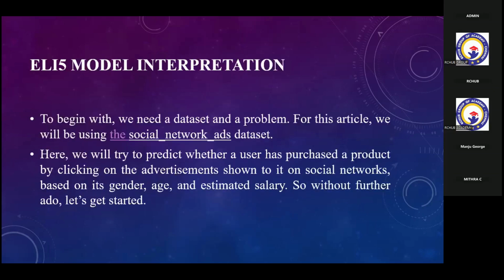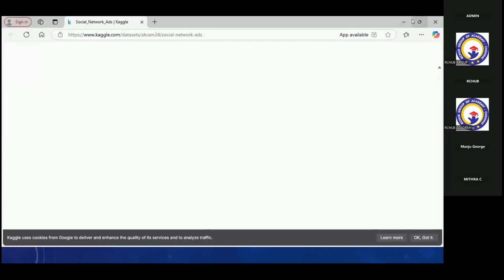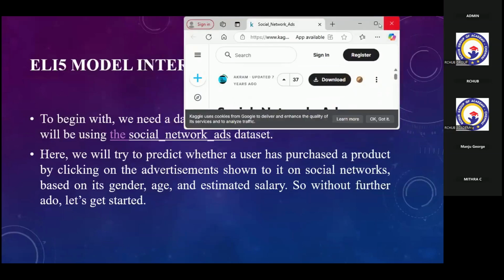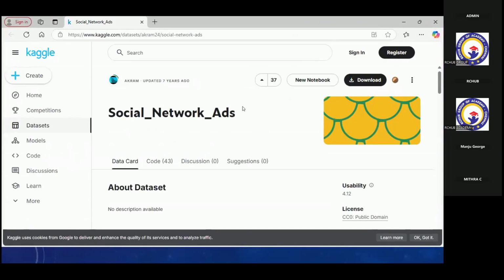To begin with, we go to the model interpretations. So we take a data set for the problem, and I'm using an article. For example, I'm taking a data set about social network ads, the ads provided in the social network. It is on the Kaggle website. You can see this is the social network ads data set, which is available on the Kaggle website.